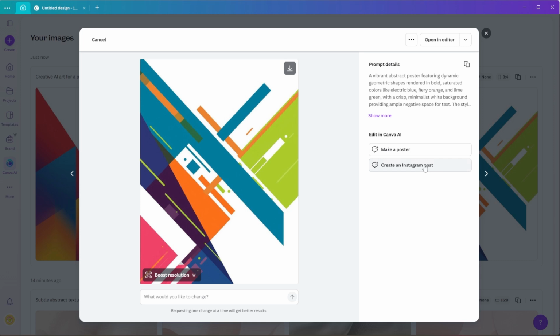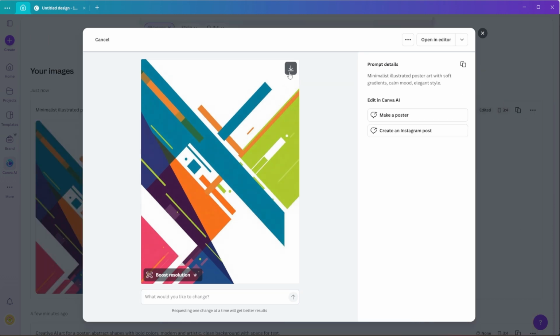And if the image looks slightly low quality, click Boost Resolution to improve the clarity. And if it's not quite right, you can tweak your prompt and ask the AI to adjust the style, colors, or layout, then generate again. And once you're happy with the final result, click on the image that you like and select Download to save it to your device. Canva's Magic Media makes creating AI art for posters fast and flexible.